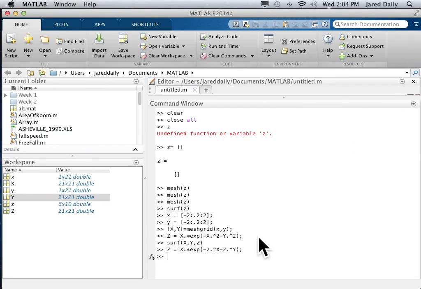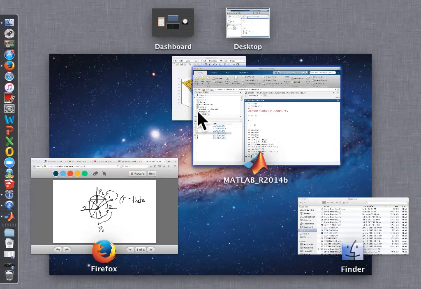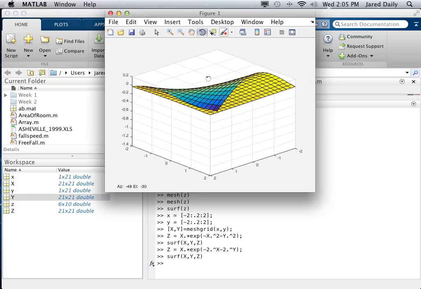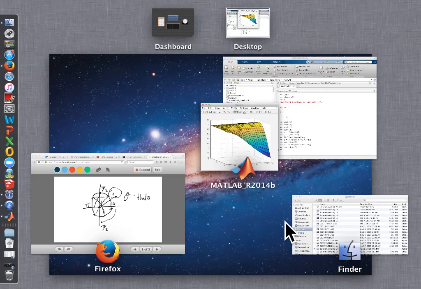Oh, I have to plot it now. Yeah, that one created a weird one. All right, well, anyway. So, surface plots.